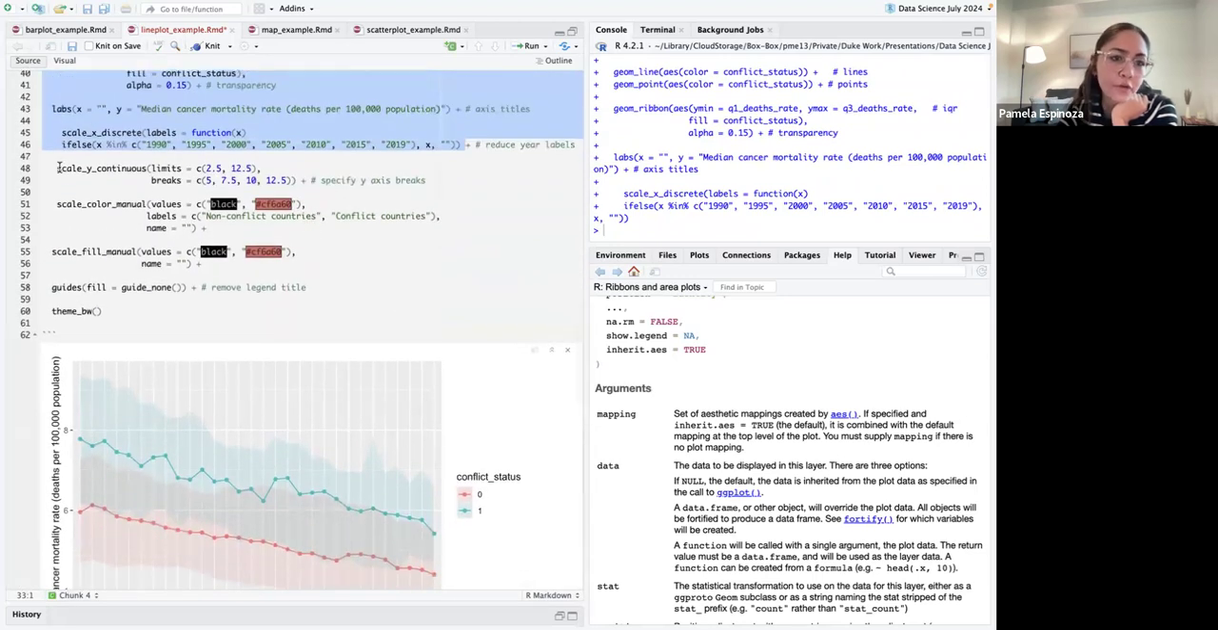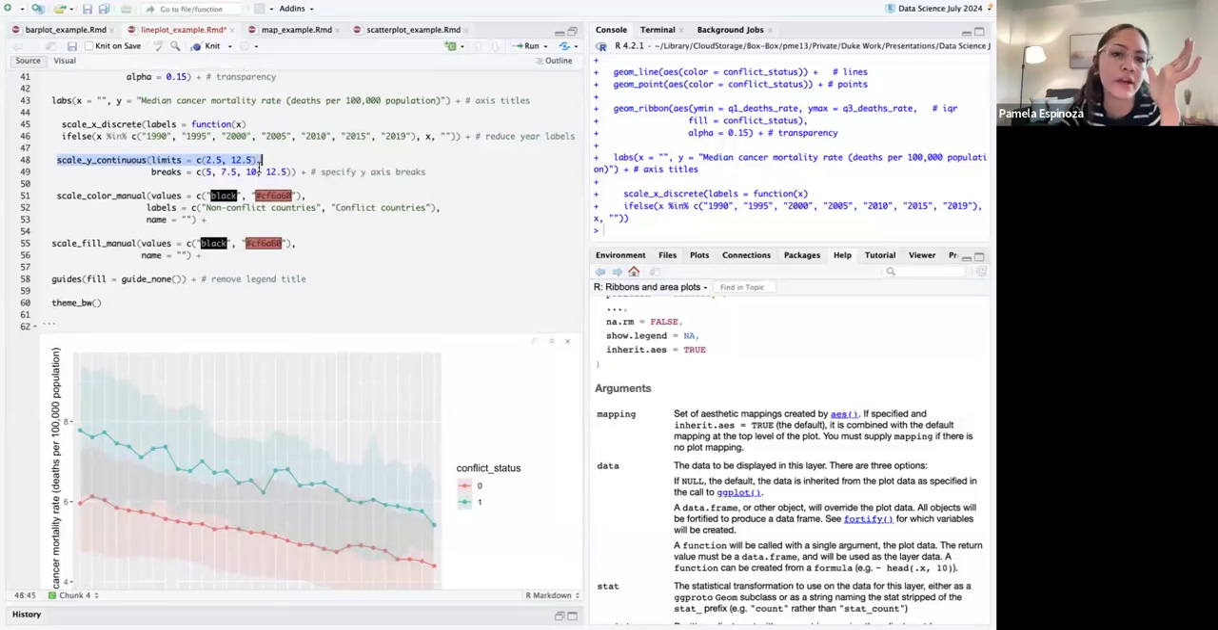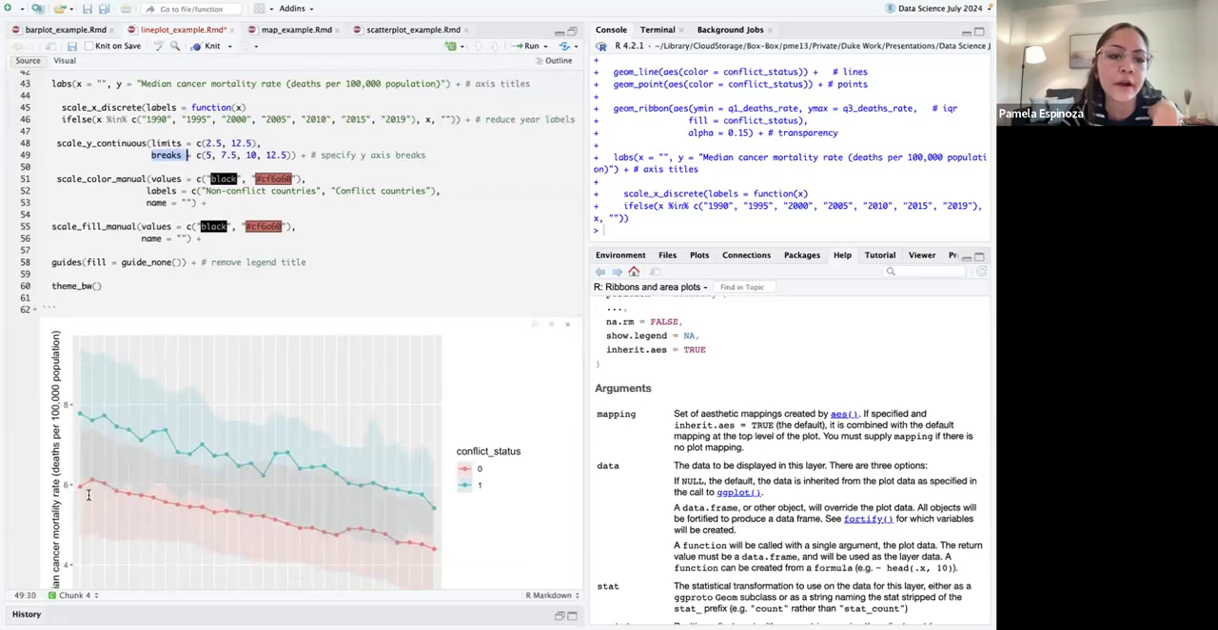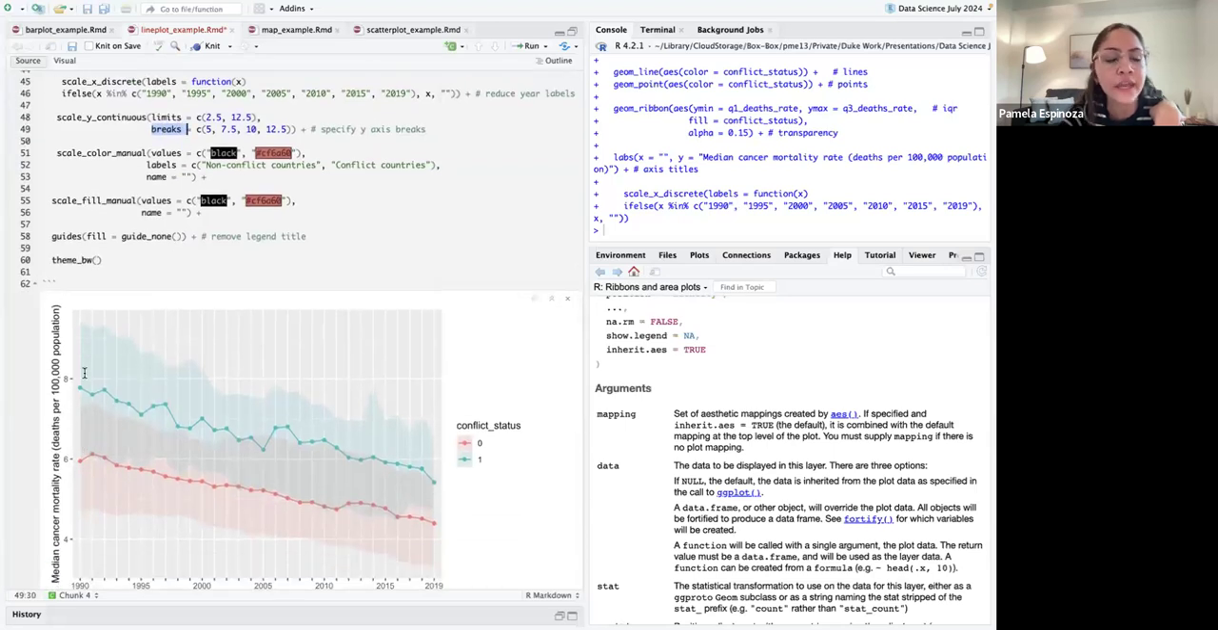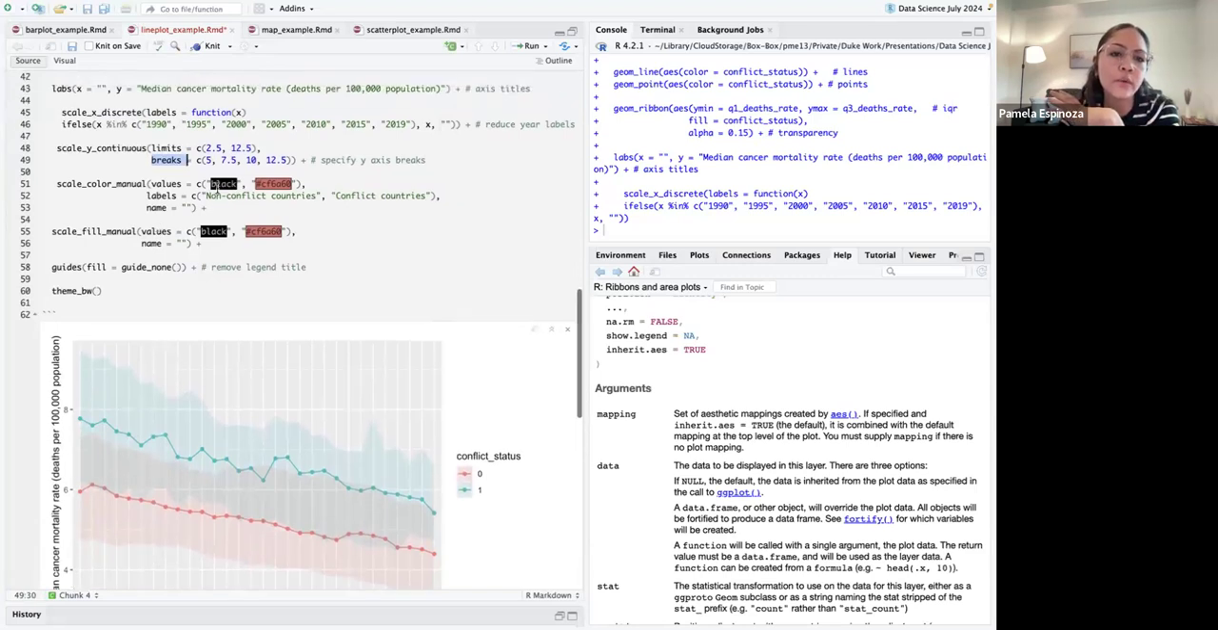And for the Y scale, we set the limits because again, we had a multi-panel figure for this. And by selecting the breaks here, we choose the tick marks. So right now we have 4, 6, 8, but we wanted to match the other figures as well. So we manually selected those breaks as 5, 7.5, 10, and 12.5.